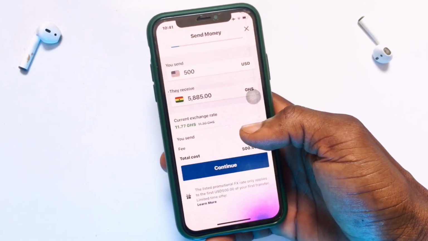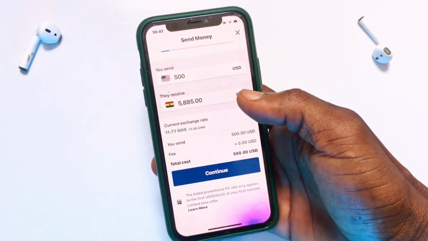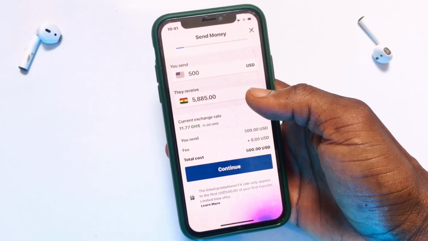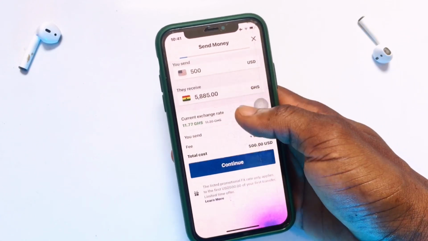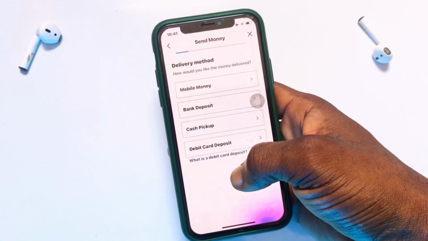MTN mobile money works hand in hand with this particular Remitly account, so they can actually be able to receive their money on their mobile device or go to the bank in order to cash out this particular amount. So if you have selected the amount that you want to send, go ahead and click on to continue.